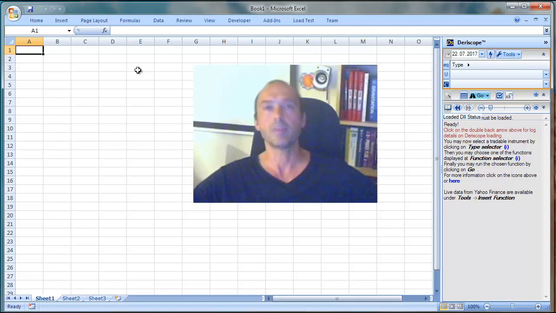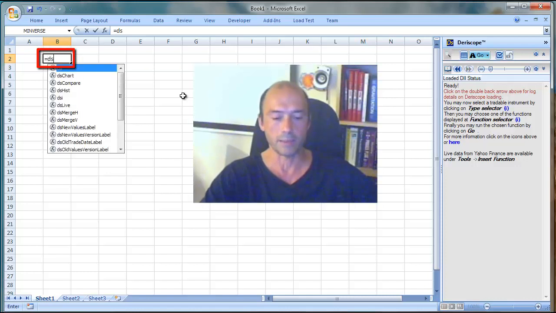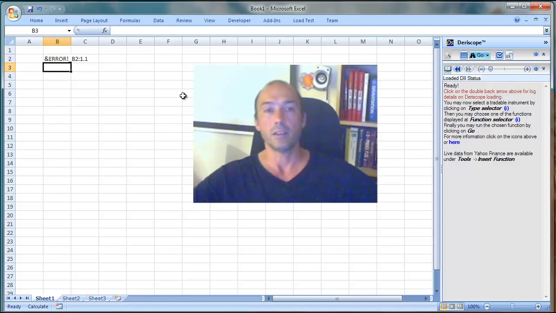Deriscope consists of two parts. The first part is one function called ds, which is made available and can be used on the spreadsheet. Let's use it right now. I select an empty cell and I simply type equal ds and empty parentheses. It worked, although some sort of an error has appeared, which is quite expected due to the fact that no input parameters have been supplied inside the ds formula.